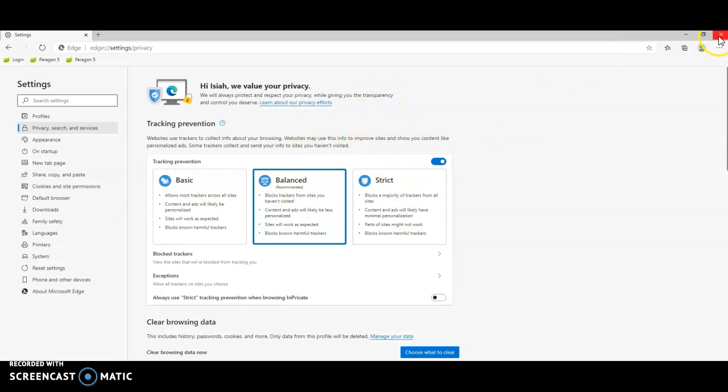And then you want to click the X at the top right to close Microsoft Edge. And then you want to relaunch it and it should work.